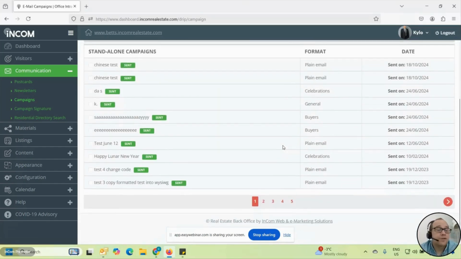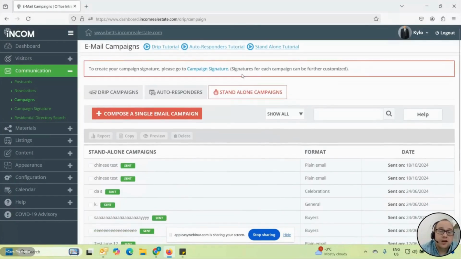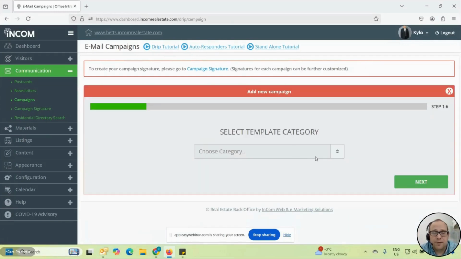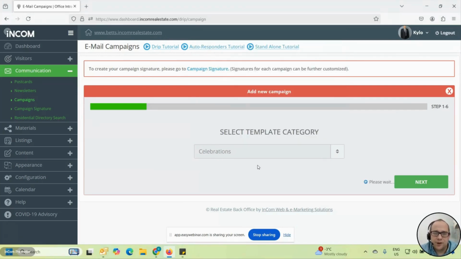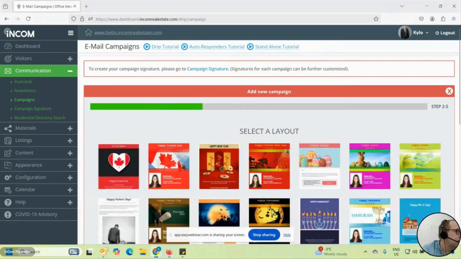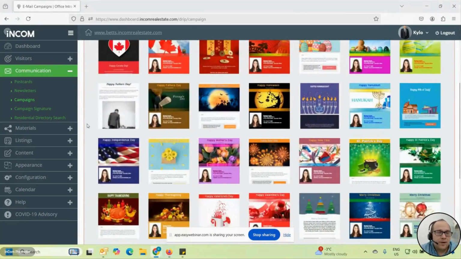But yeah, so if you want to send out an email to 1 client, 2 clients, everybody, it's really easy to do. Go here to standalone campaign, click on compose a single email campaign, and then you can choose a category. So plain email will work pretty well for a lot of cases. But there's different categories here. I think celebrations will have stuff for Christmas and Hanukkah. It's the season to do that, so you're welcome to do that too. Canada Day, you name it.